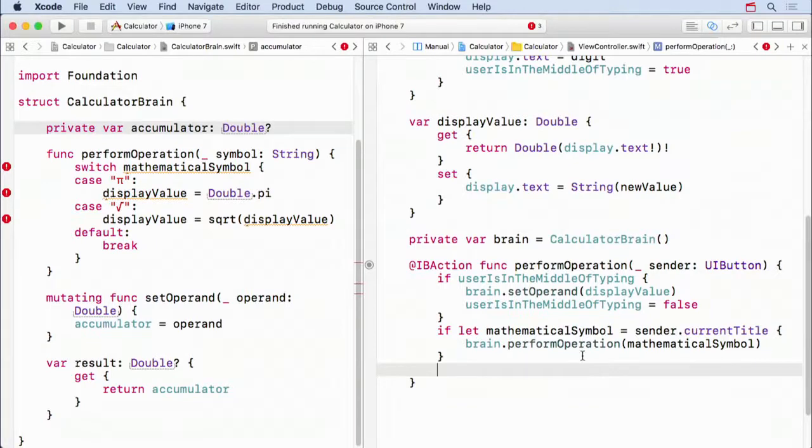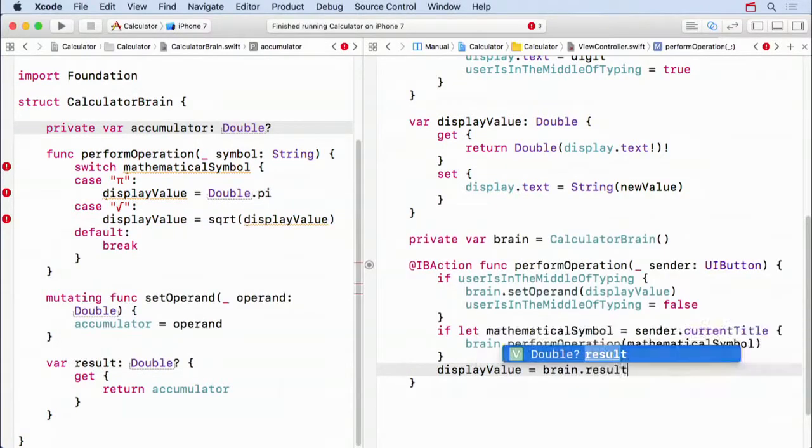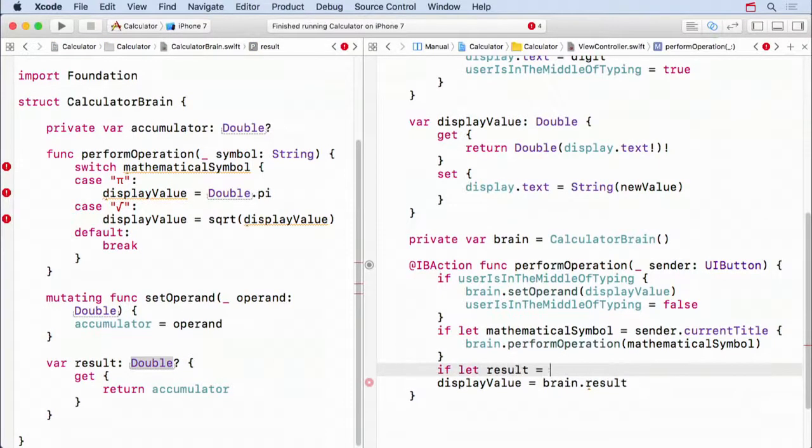Now, of course, after the operation is done, I need to set my display value equal to the brain's result. Okay, but of course I can't do this because display value is a double, and the result might be not set because it's an optional. So I'm going to say here, if I can let the result equal the brain's result, in other words, if the brain's result is determined, then I will let the display value equal the result.